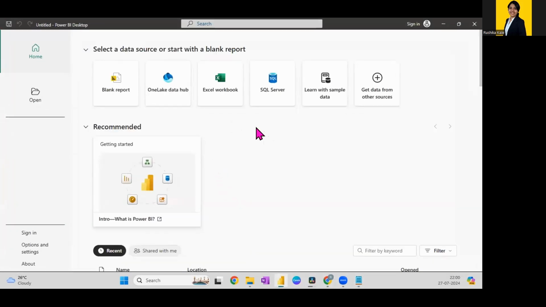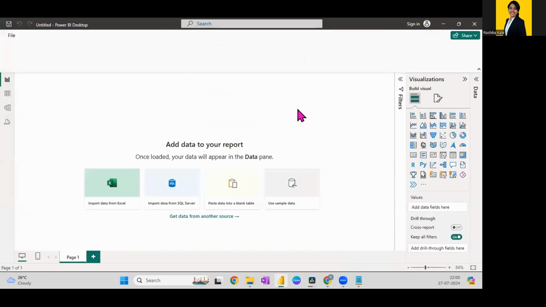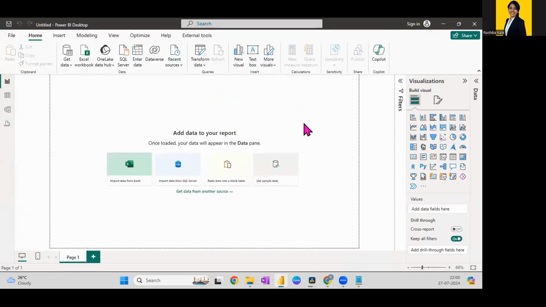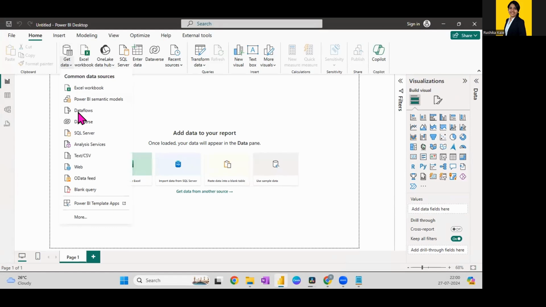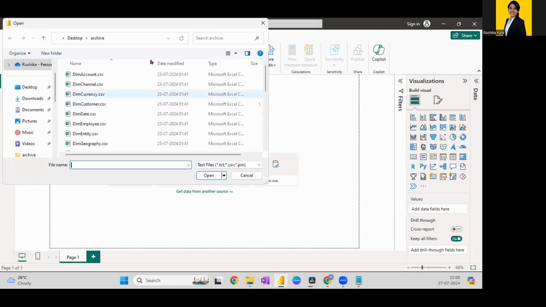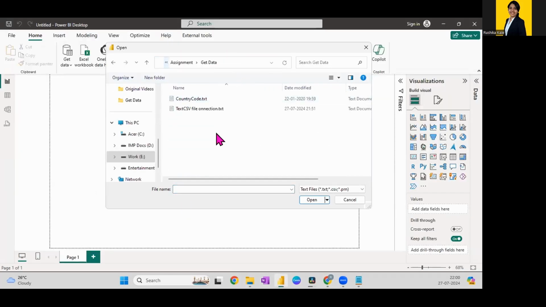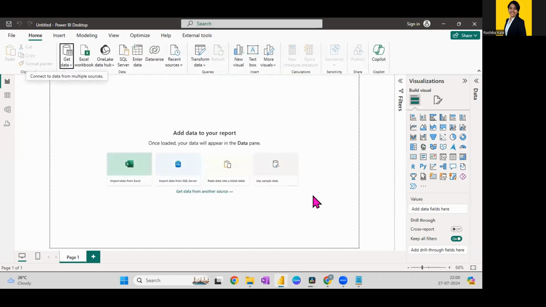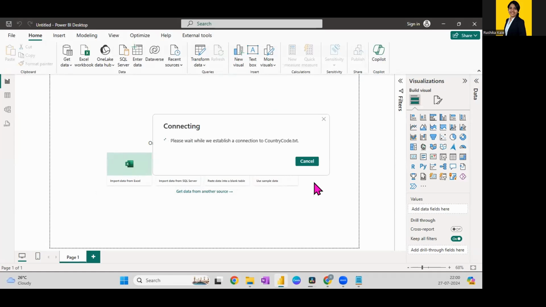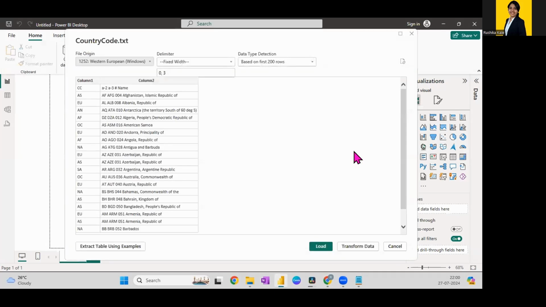So I am opening my Power BI Desktop. Let's create a new report. As we already know, this is my text or CSV file, so I'm going to take the connector which says text or CSV. Let's click on that. I have to find the file where I have placed it. So let's give the path. This is my path, let's open it. Country code.txt, this is the location. Let's select and open. As soon as I give that file location, it is going to open a particular window. Let's see what it's going to show us.